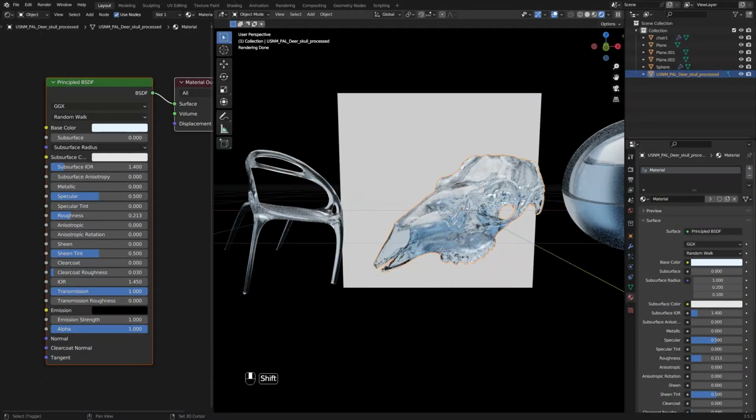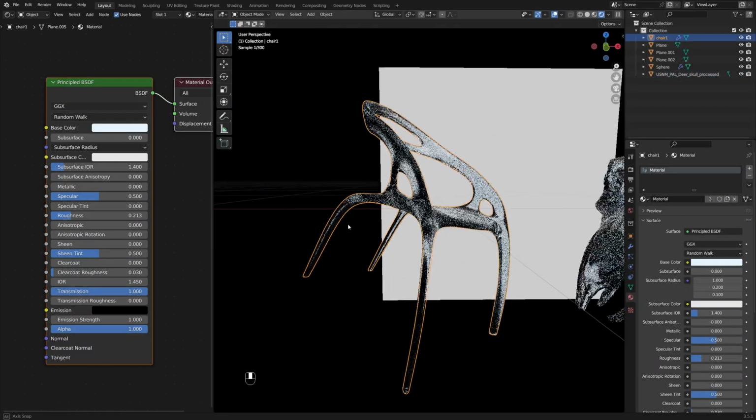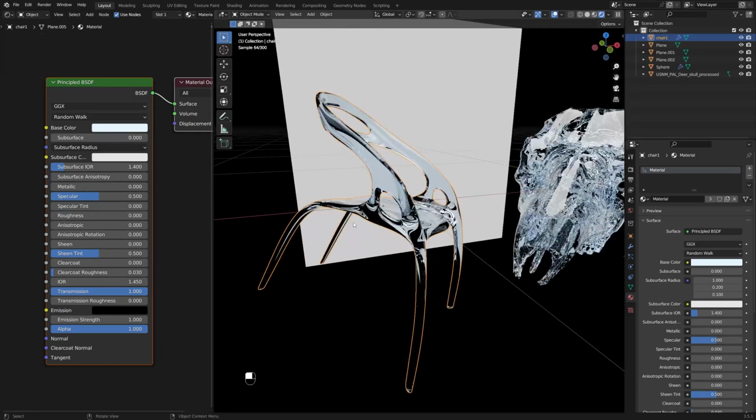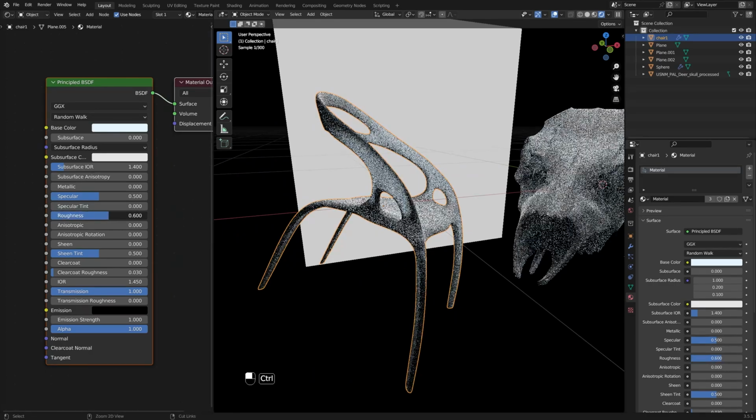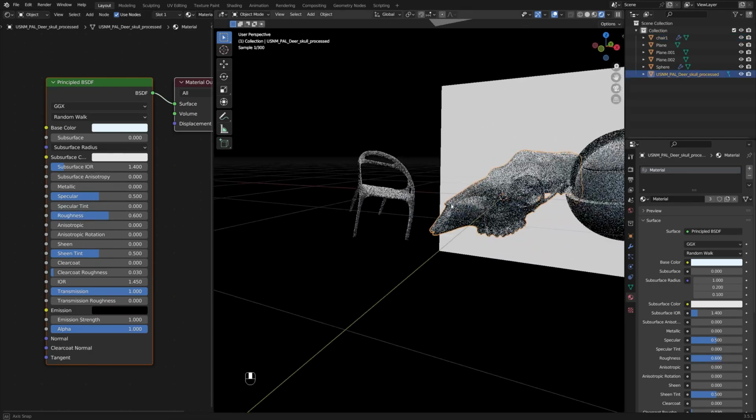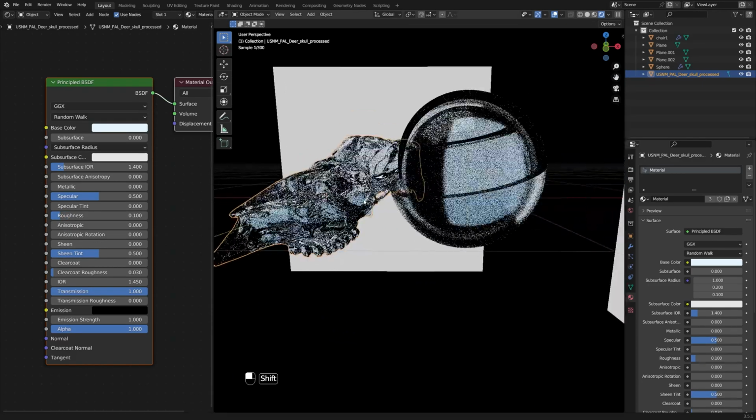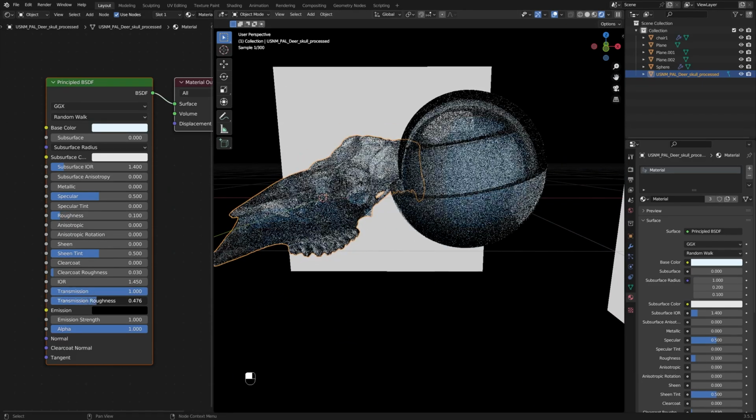Now, roughness also plays a big role in the appearance of transmissive materials. A low value will look more like a polished, blown glass, and a higher roughness will look more like a cloudy plastic. Most looks can be achieved with this alone, but we do also have control over the transmission roughness, which can affect how clearly light is when it's passing kind of within the object.